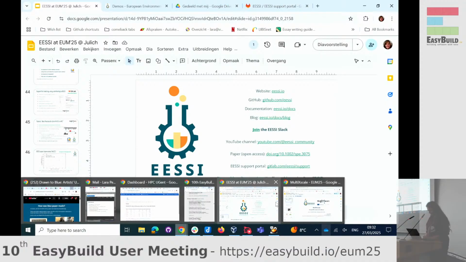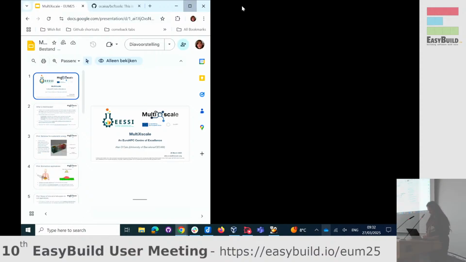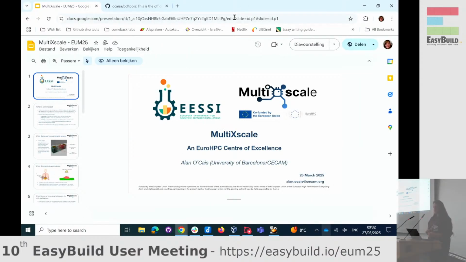There's a question online. How hard or easy is it to use EESSI together with Lmod for local modules created by EasyBuild or custom modules? So how hard is it to combine EESSI with stuff you have installed locally as well? Yeah, I guess it depends on how it's installed. You do have to be careful. Mixing is difficult.